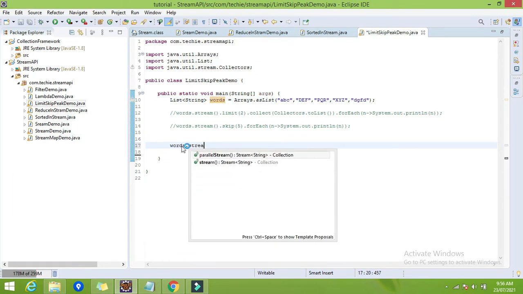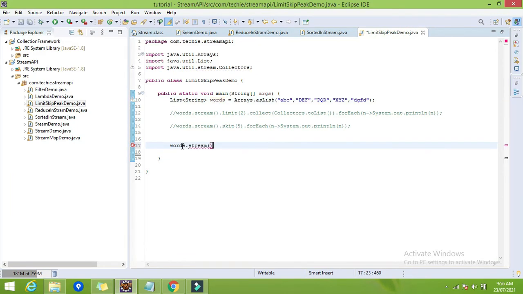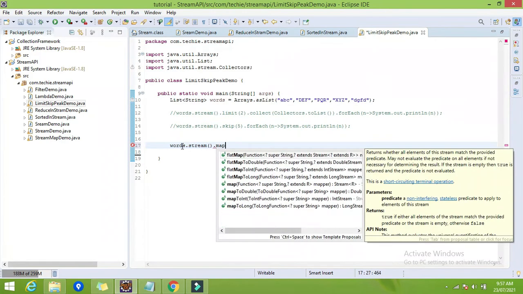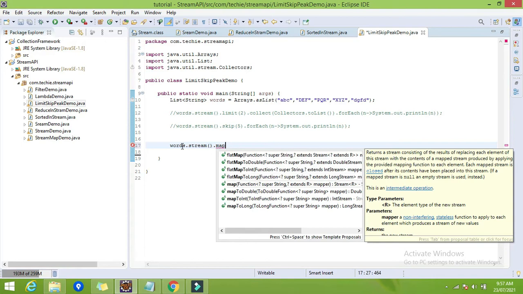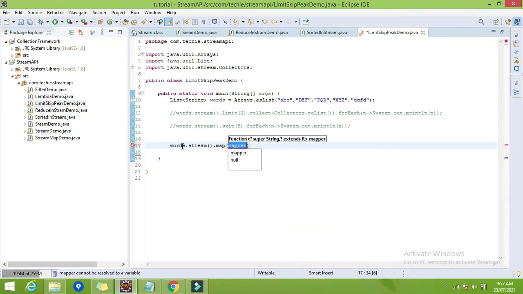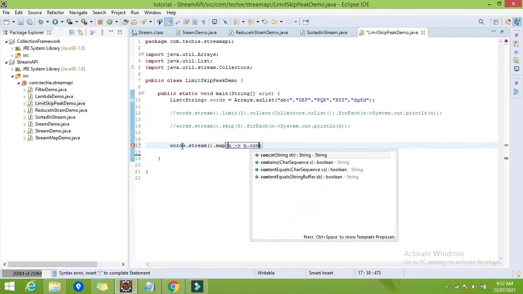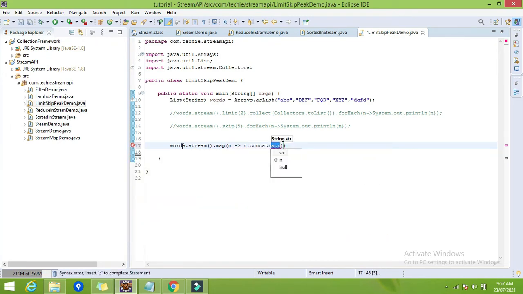words.stream(), then I will use the function called map. We have already seen it, right? Map. Then each element maps to a string appending a particular character. Let's consider the particular character as zz. So what I am doing is appending zz to each string, and now I will collect it by using the Collectors method.